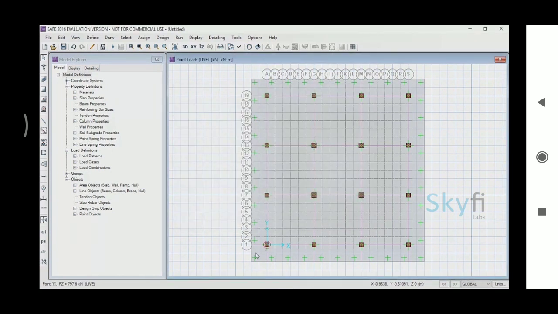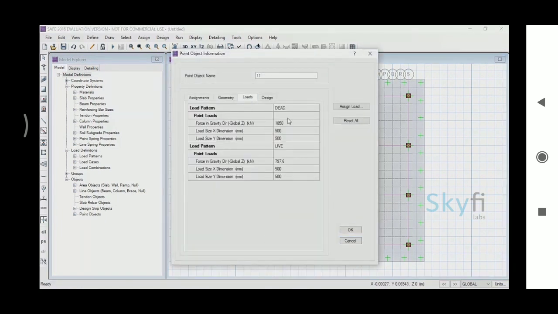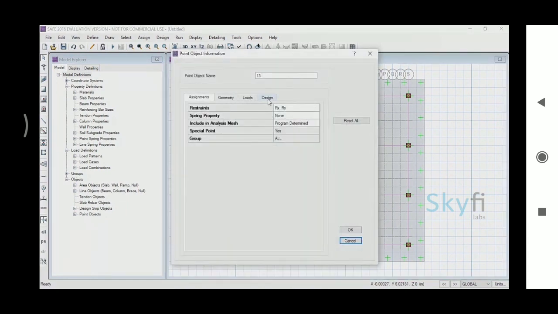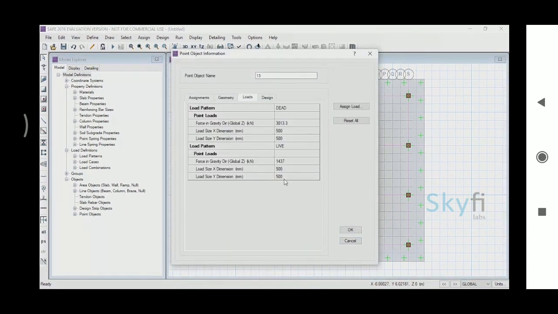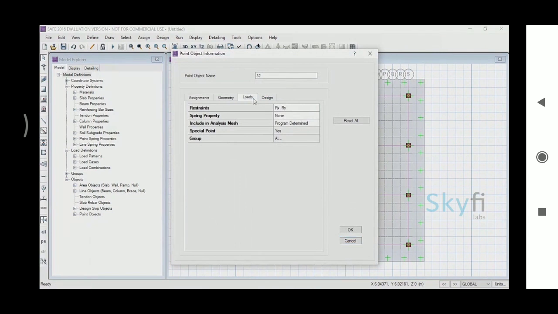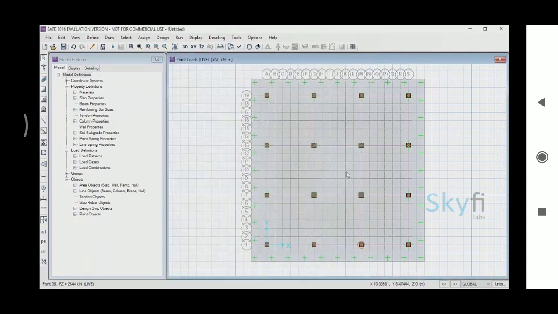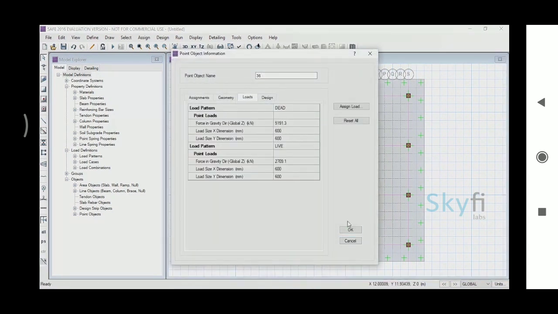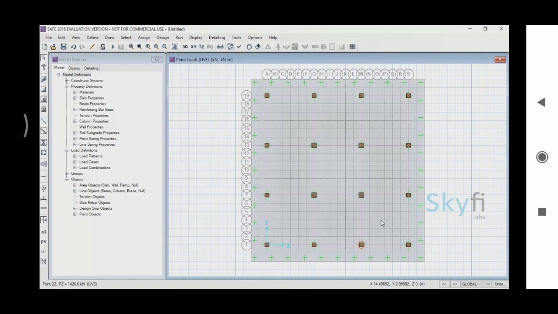After all the loads have been assigned, you can right-click on any of the points, to check the dead load, live load, or the size of the load. A few examples have been illustrated. The loads have been completely assigned in all the points.